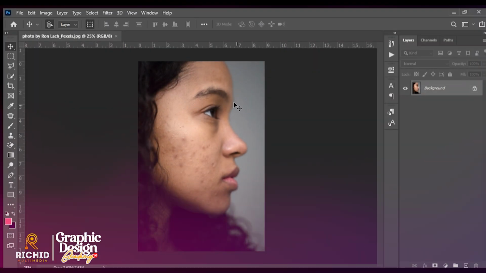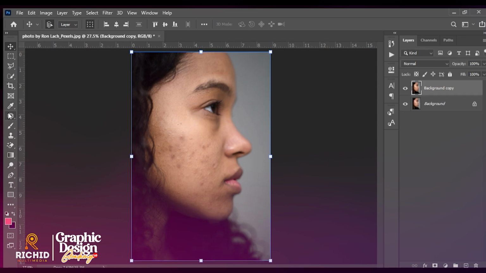Hi, in this tutorial we are going to learn how to smoothen the skin of this image and make it look very nice and smooth. So the first thing you are going to do is duplicate this image by dragging the background to the duplicate layer button down here, and we go to the tools panel and select the spot healing brush.